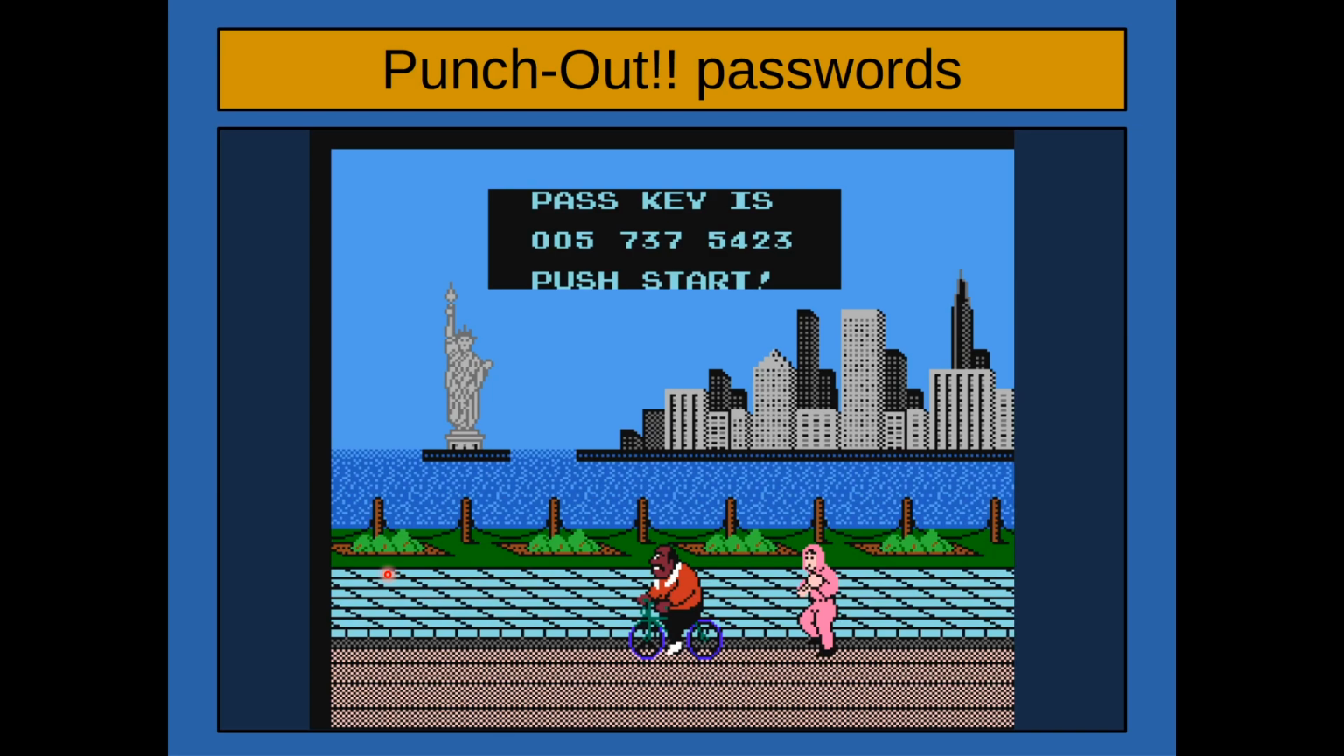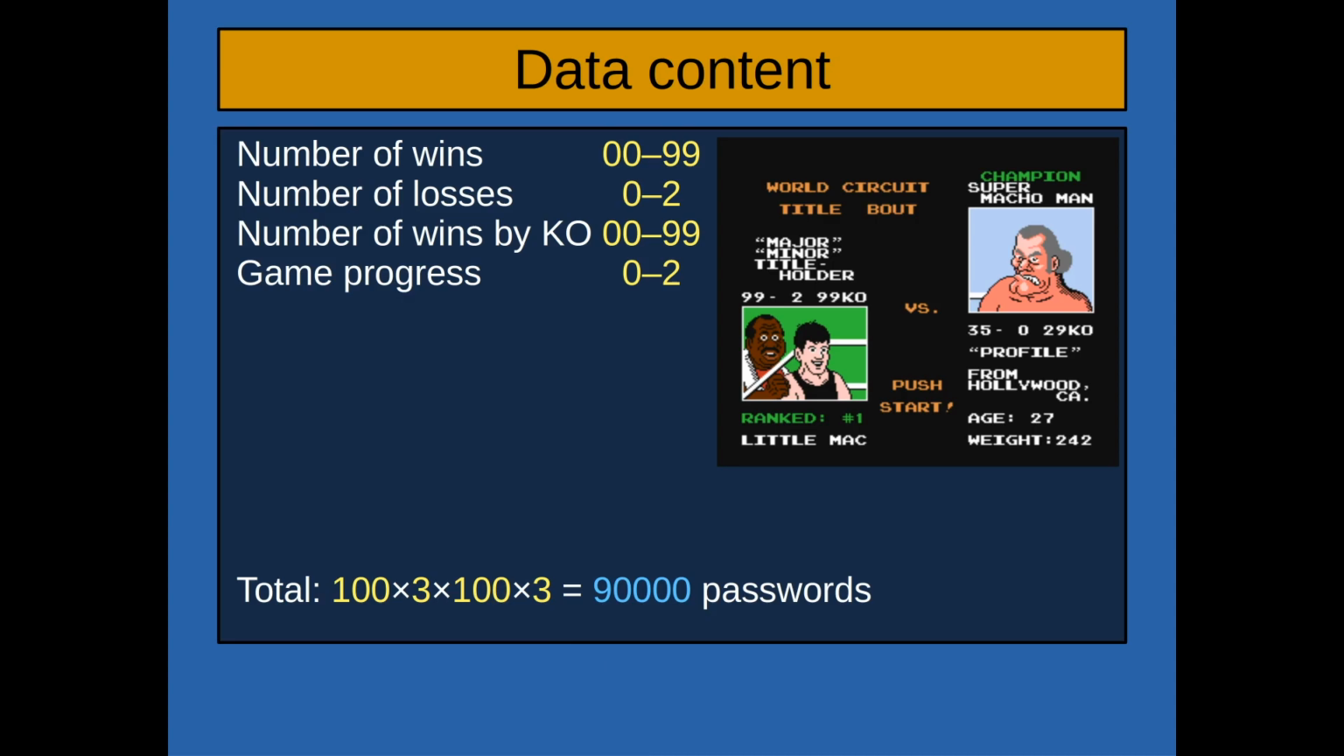They are visually grouped like phone numbers to make them easier to remember. All that is saved in the password is seen on this screen. The win count, the loss count, the number of KO wins, and the game progress. Where you are currently competing. Major Circuit, World Circuit, or the World Circuit title bout. There are no passwords for the Minor Circuit. This makes the number of possible passwords 90,000.